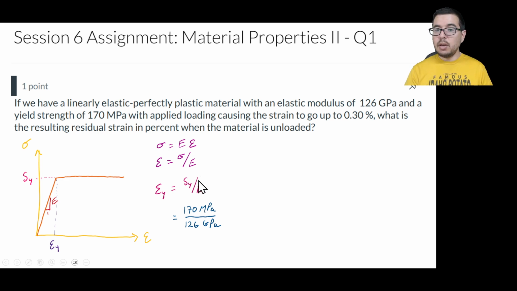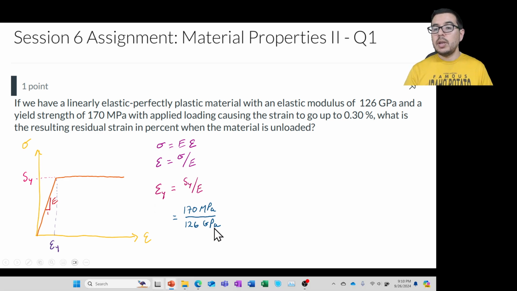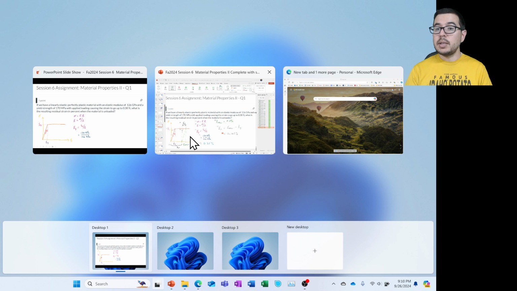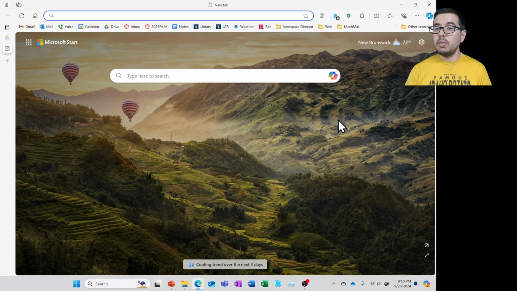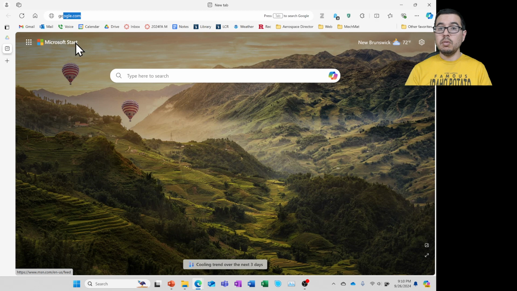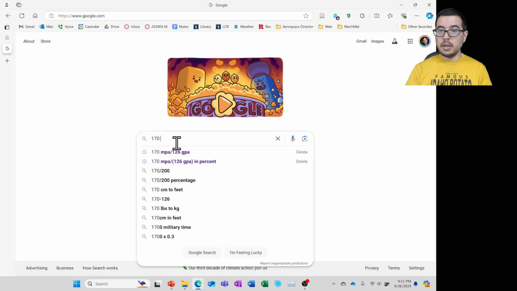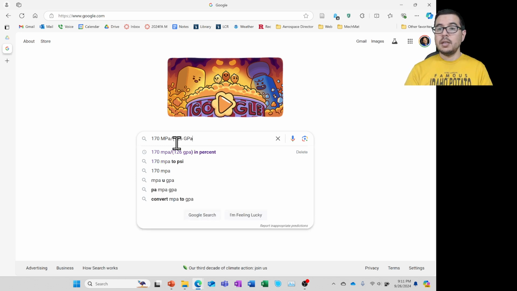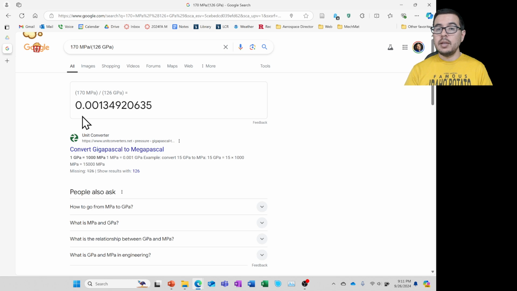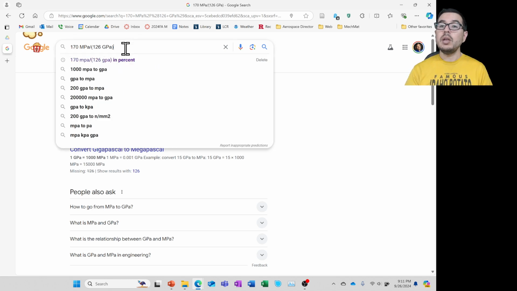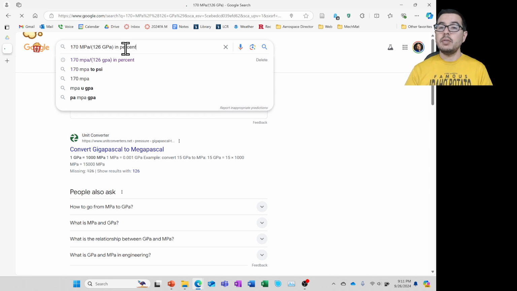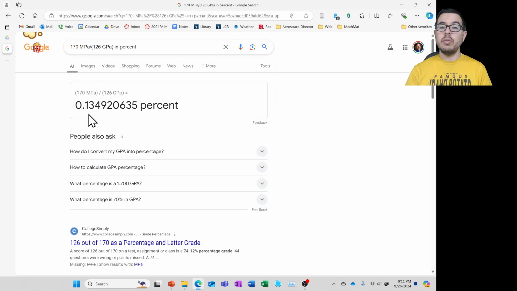So to calculate out what this yield strain is, we can do it a couple of different ways, but we'll go ahead and just do it quickly in Google. And we've got 170 megapascals divided by 126 gigapascals, and it's 1/1000th and a little bit more. And we can say in percent, and that will get us to 0.135%.